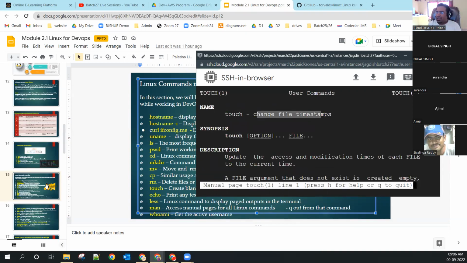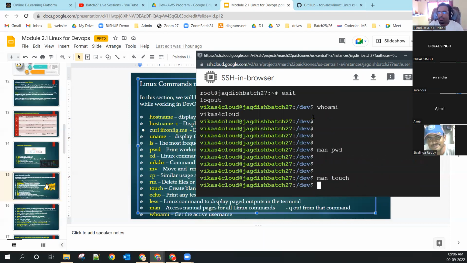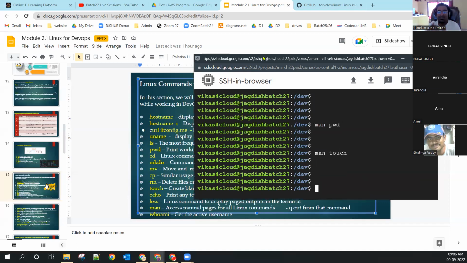Touch changes the timestamp. Changing the timestamp means it will create a new file. It updates the access and modification time of each file to the current time. If you open a file and close it, it will change the time. Okay, timestamp. Let me come to the time. At this time, what is my machine time? Can anyone help me out, how to get the machine time?